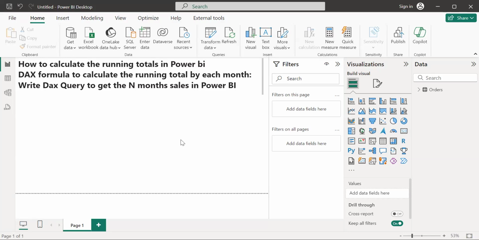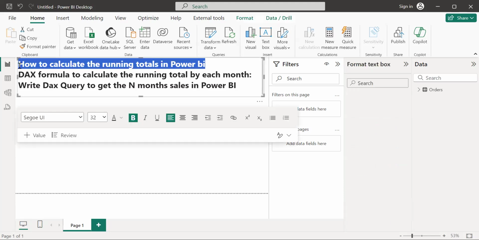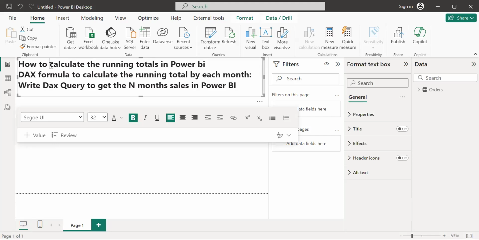Today we are going to discuss Power BI scenarios. The important scenario is how to calculate running totals in Power BI. It is very important, and there is an easy way to calculate running totals. So let's check how we can calculate them.